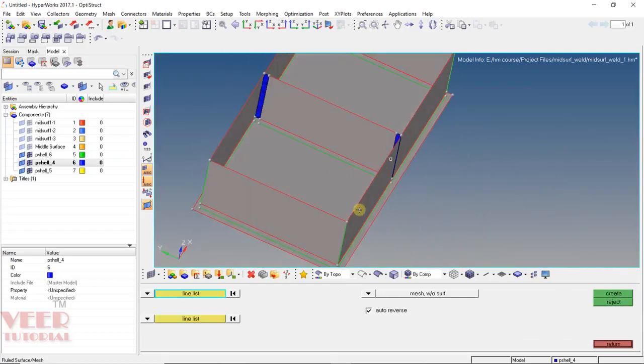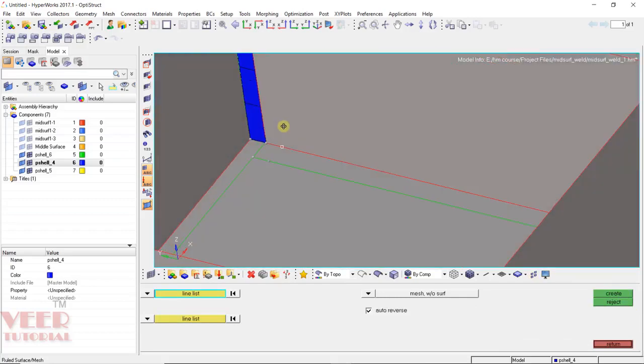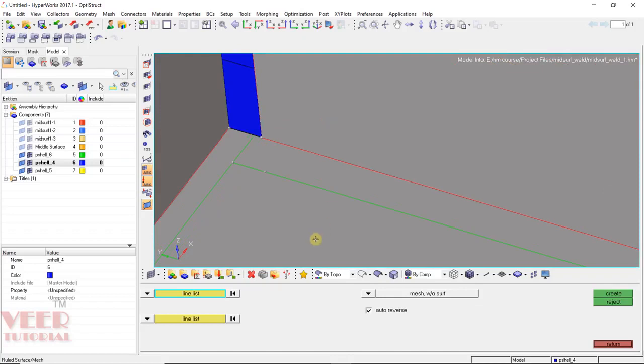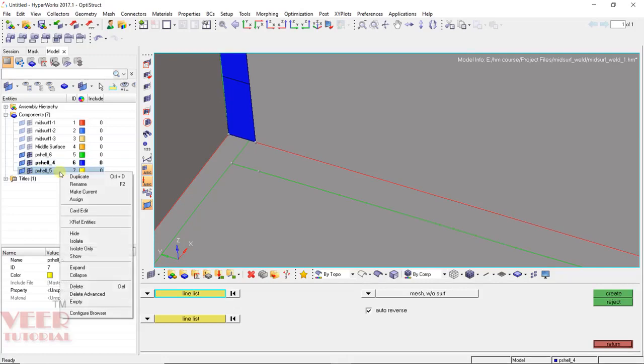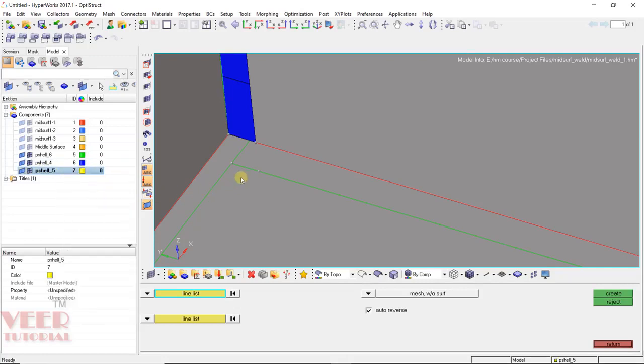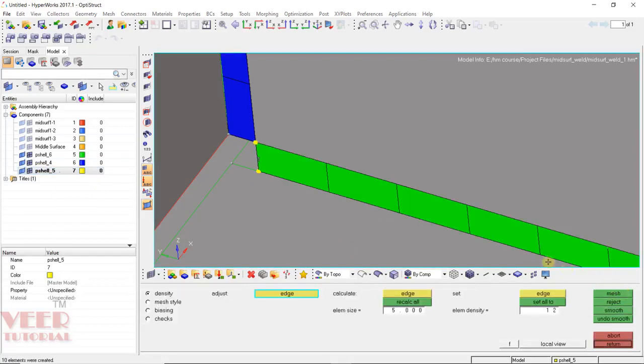After that we need to create the mesh between this sheet and the bottom sheet, and the thickness of bottom sheet is 5. So the minimum sheet thickness is 5, so this time I will select P shell 5, right click and make current. So select this line and this line here and click on create. Press escape.